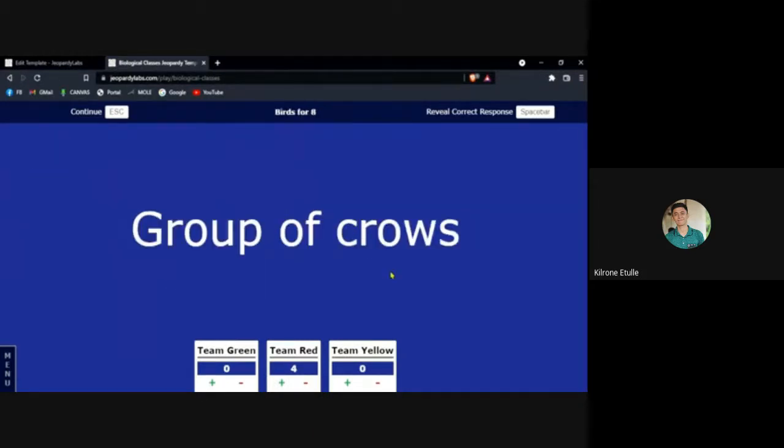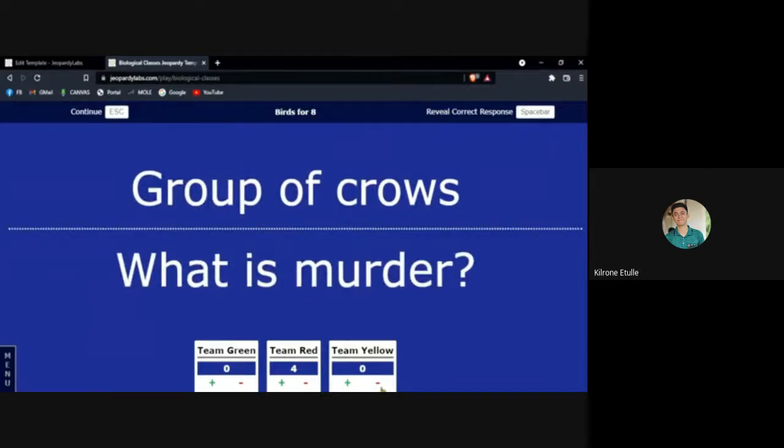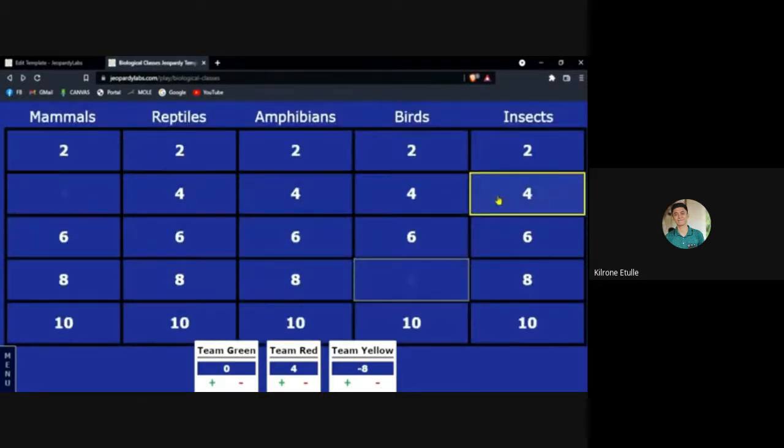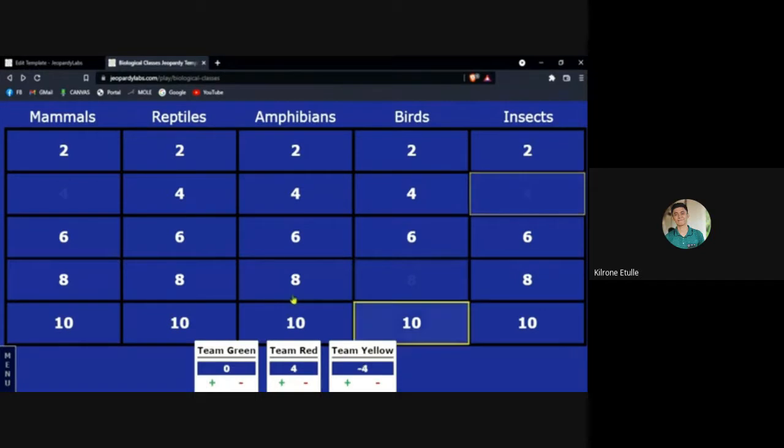And then let's have the second example under bird category, group of crows. The response for that is what is murder. And since Team Yellow got the wrong answer, that's the time that you'll have to press the minus button to indicate that they got the wrong answer. Therefore, they'll have a deduction of 8 points. And just do the same with the other items until you'll be able to finish your Jeopardy game.